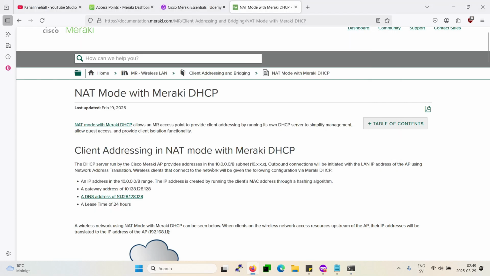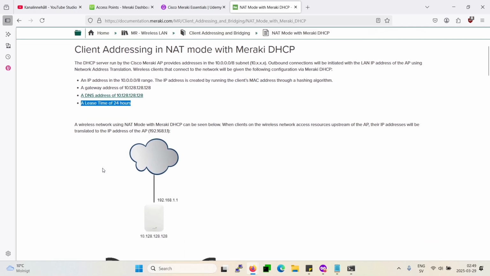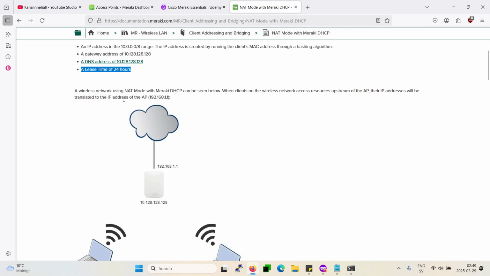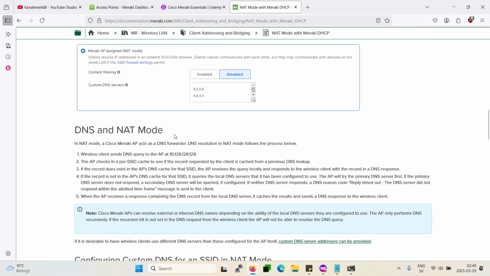Now we can see that it is generated by the MAC address. As it says here, the IP address is created by running the client's MAC address through a hashing algorithm. And then we have the DNS servers, a default lease time of 24 hours. So here is where we don't want to use Meraki DHCP mode.